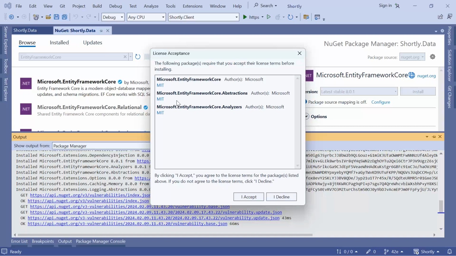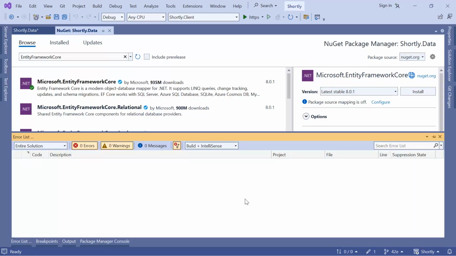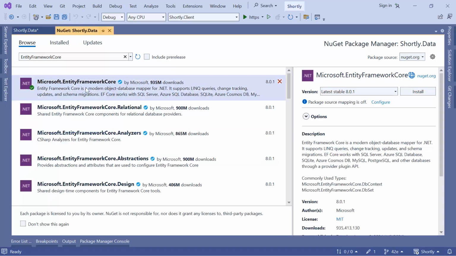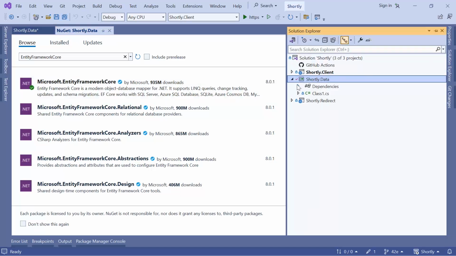You'll get this prompt to accept the license. I'm going to accept the license. The first package is successfully installed, and you can see that by this checkbox here on the bottom right. But you can also verify by navigating to Solution Explorer, then go to Dependencies, and then inside here to Packages. And you can see that we have Microsoft.EntityFrameworkCore.